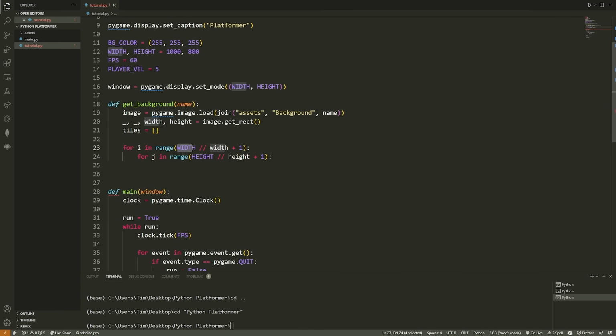Okay, so notice width here is the width of the screen. Height is the height of the screen. I'm integer dividing this by the width of my tile, and that tells me approximately how many tiles I need in the X direction to fill the whole screen. Then, just to make sure that I don't have any gaps, I add 1, and I do the exact same thing for height in the Y direction.